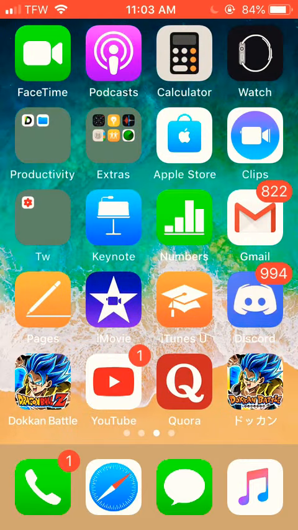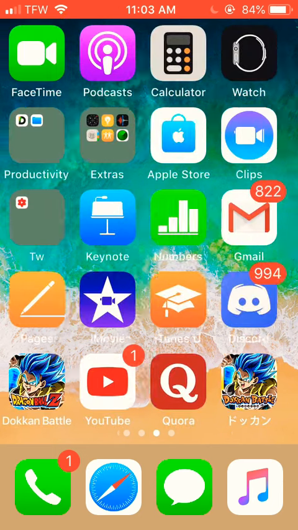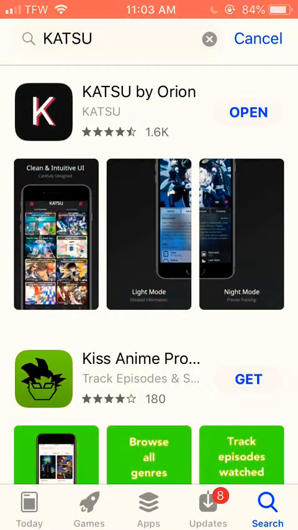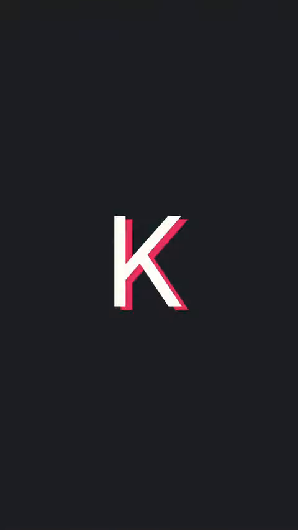Today I'm gonna be showing you guys how to download Dragon Ball Z for free. Not download it, but watch it for free. So you come to the App Store and you download this app. And when it's downloaded, you come to the app.